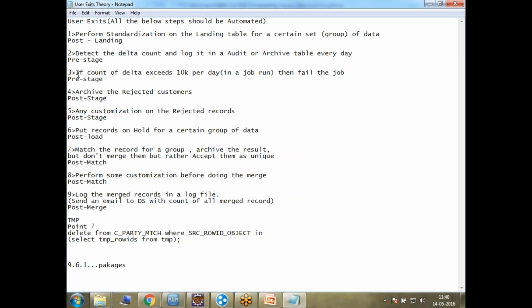The third requirement is if the count of the delta exceeds 10K records per day, then either fail the job, do some special action, send an email to the business analyst, the developer or the architect, or send an alert email. Any kind of customization you want to do on the delta, depending on the total number of delta processed. That is the requirement here.